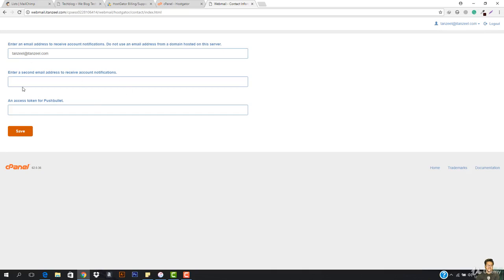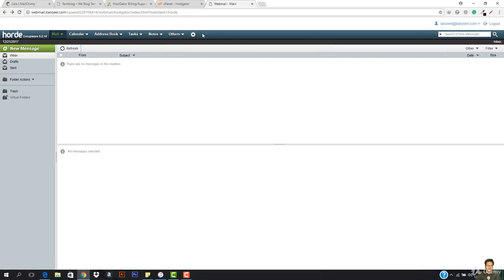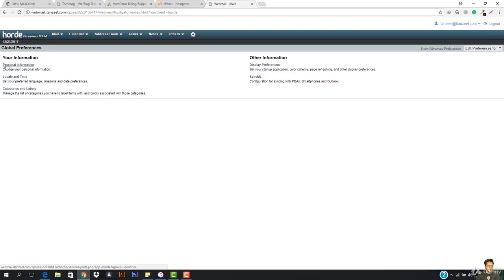So here you can enter a second email address to receive account notifications. So if you need account notifications, like someone just logged into your account with a different email address, then with a different IP, sorry, then you are gonna get that notification. So this is how it's gonna work. Okay, you can also go to the preferences, and then here in the global preferences, you can work with some of the settings, like your personal information and local time.